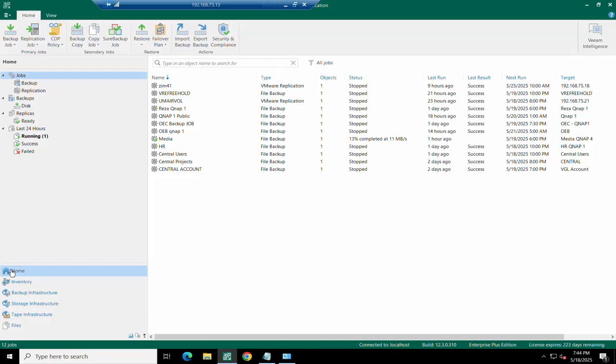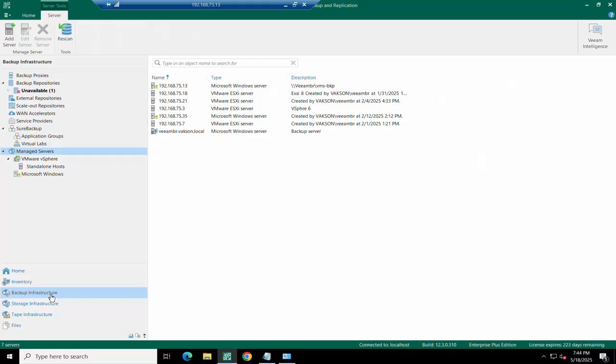First, I will show you how to take a backup of a file server. This is my Veeam Backup and Replication tool. First I am going to show the process and steps. To take a backup of the file server, I am first going to create a repository. How can I create a repository?